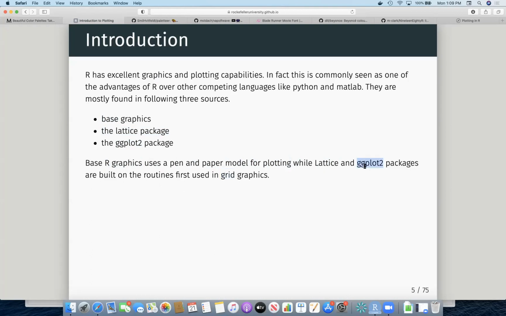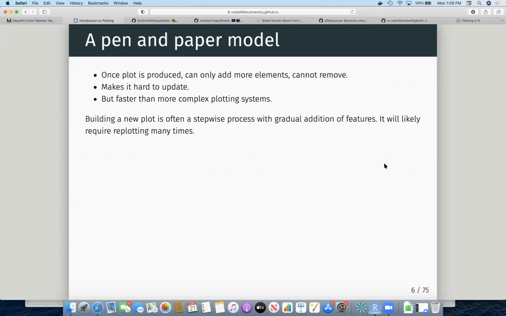We're going to talk a little bit more about ggplot2 later on, but effectively, base graphics you can think of as following the pen and paper model. Lattice and ggplot are really building blueprints of the plot and structure for the plot. So what is this pen and paper model?